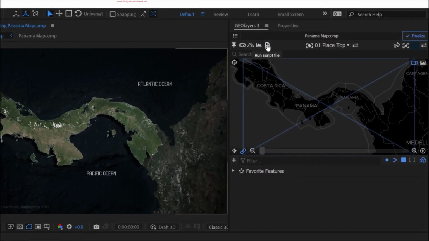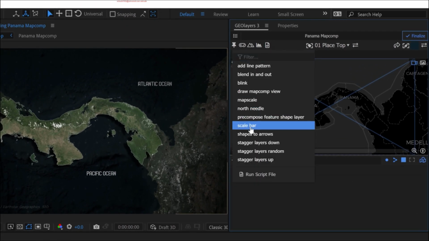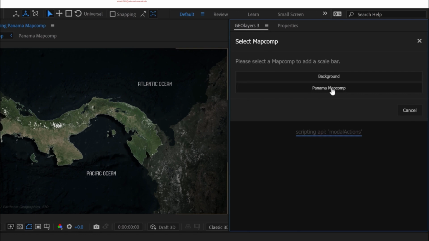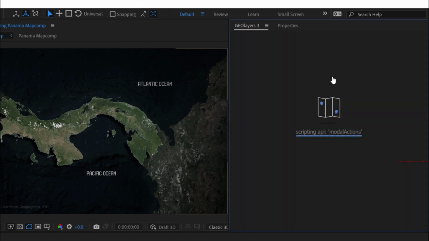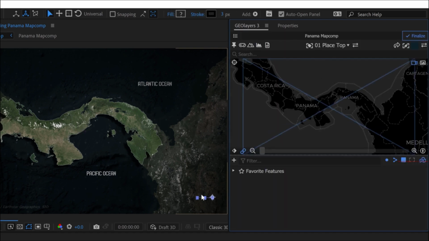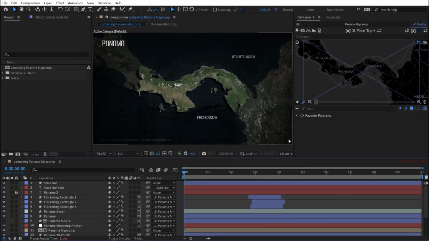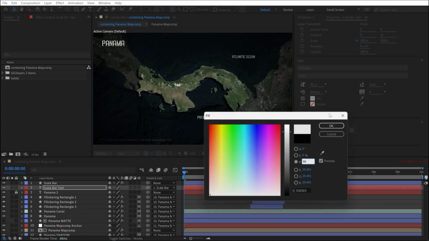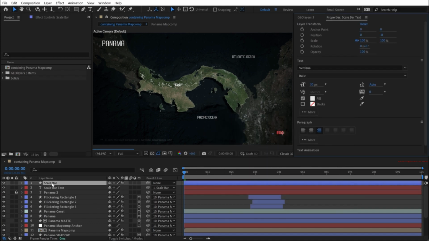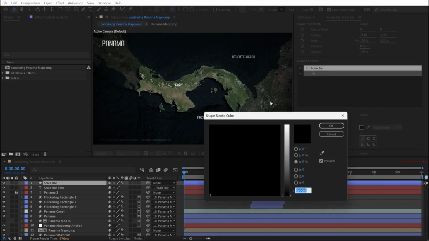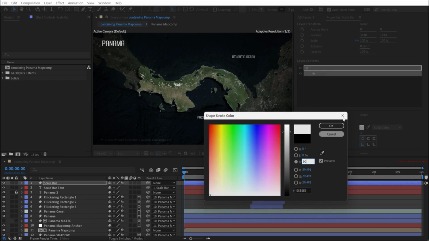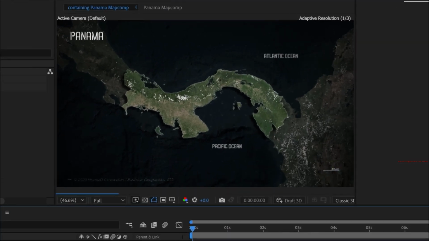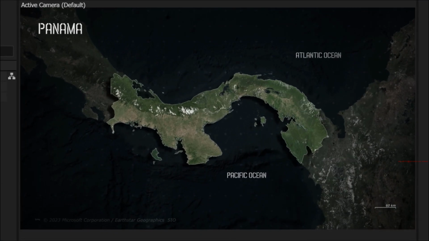And since we're going to be doing some zoom moves here, I want to add a scale bar. So go up here to Run Script File, select Scale Bar, and go ahead and select Panama Map Comp, and I'm going to put it on the lower right hand side, and it adds it right here. And unfortunately it defaults to a very dark black here, so I'm going to change both the text, bring the brightness up to this white 90%, and we'll do the same thing with this shape layer. Stroke, we'll bring it up to 90 to match that color. There we go. Now we've got a cool little scale bar.